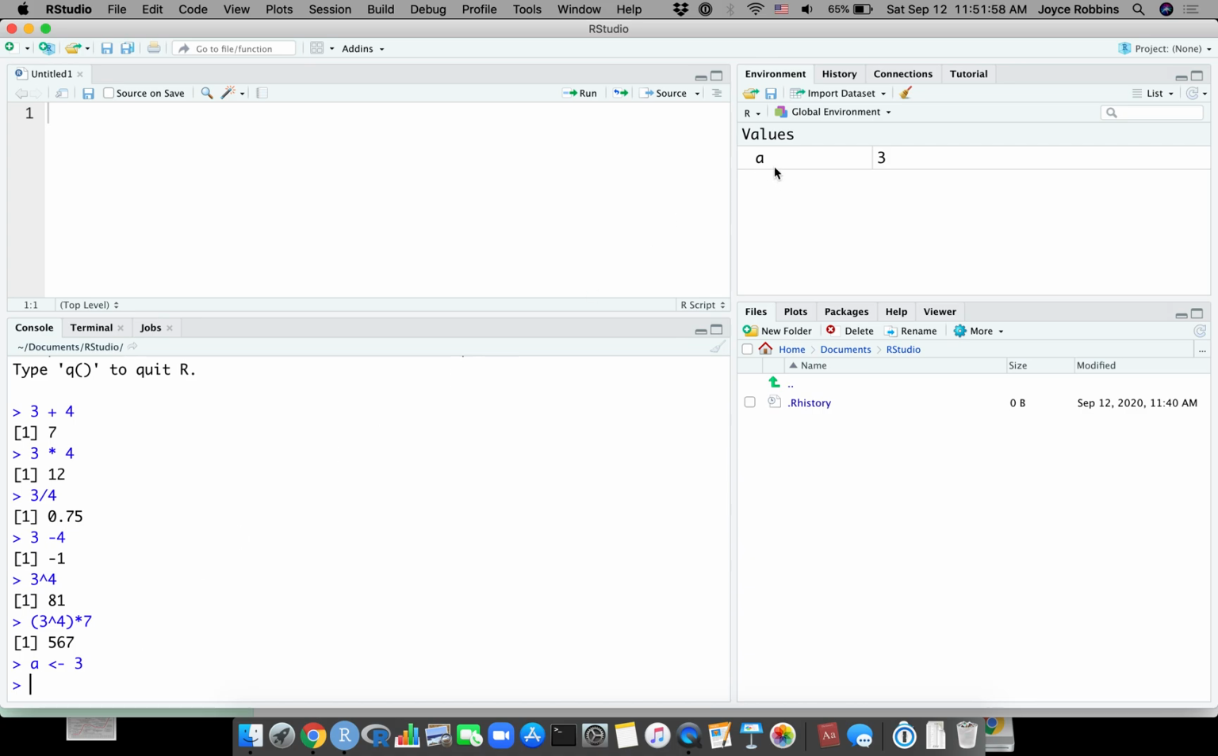And notice that this popped up here. This is showing you what variables you have. You can think of the variables as like memory in a calculator where you're saving things. And then you can use a anytime that you would have used 3 before, right? And now we can use that variable name instead of a number to do our calculations.